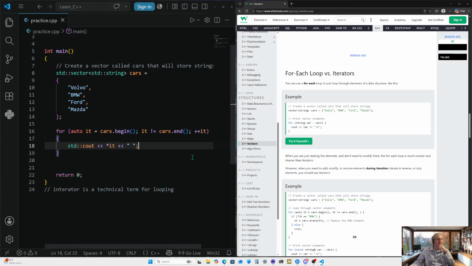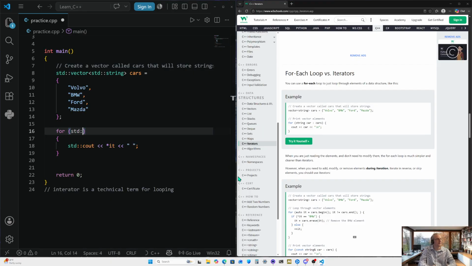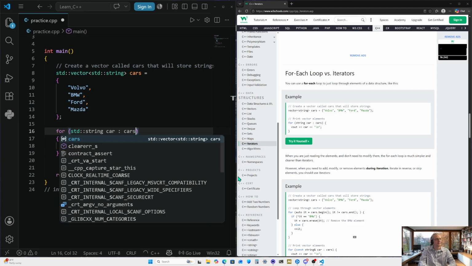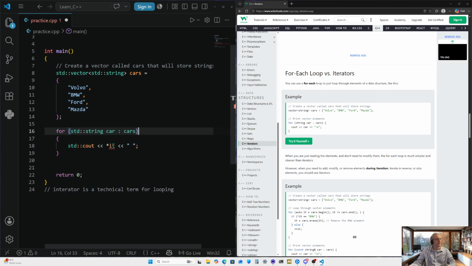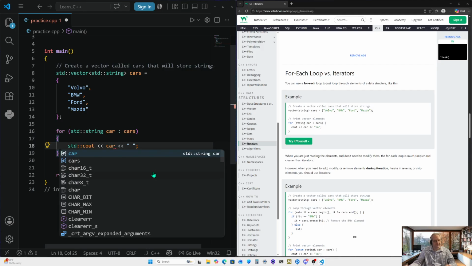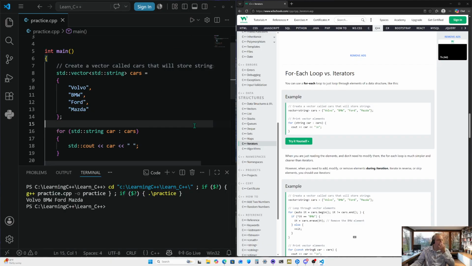Simply put, it is almost the same. Actually, what we need to get rid of is this right here. So we change this to std::string car. Like I said, I think we've done this before. Change it to car. Save it, run it. Move that out of the way. Get the same result.